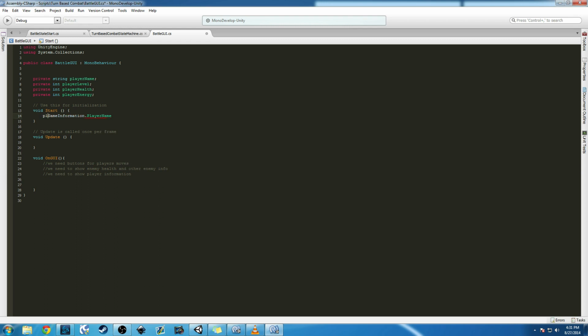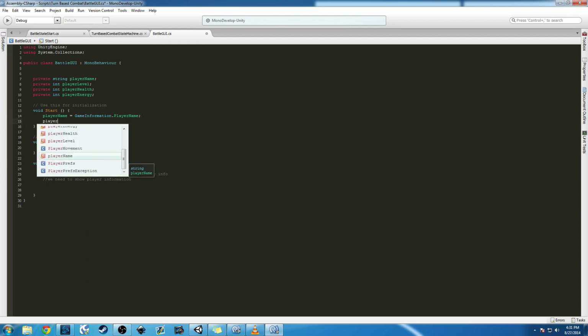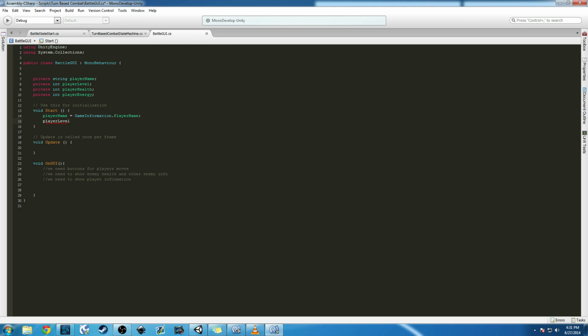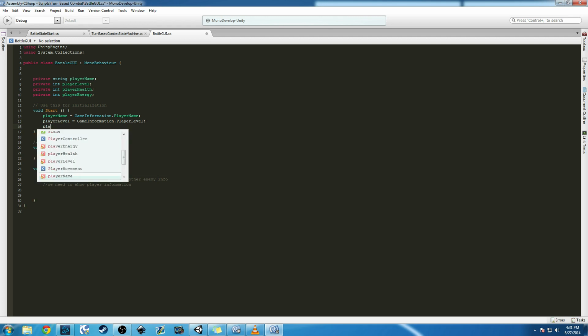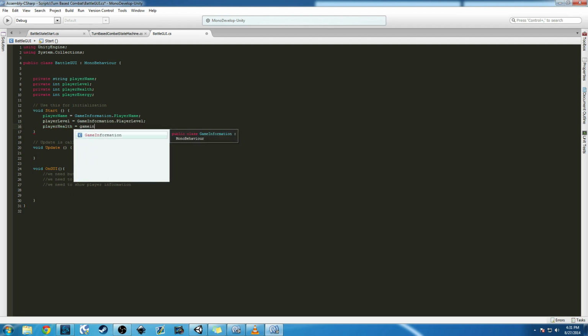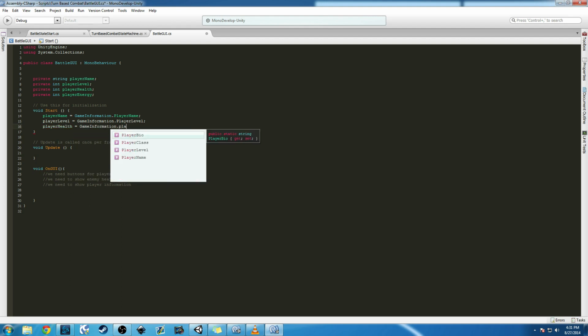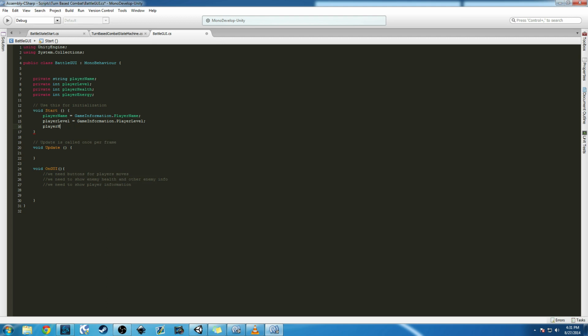We're going to go ahead and do player name is equal to this, and then we're going to do for the level. So we'll go player level is equal to our game information dot level, player level. We want the player health to be equal to, I don't think we have a player health here. We don't. Okay. So the health and energy are going to come from our stat calculations.